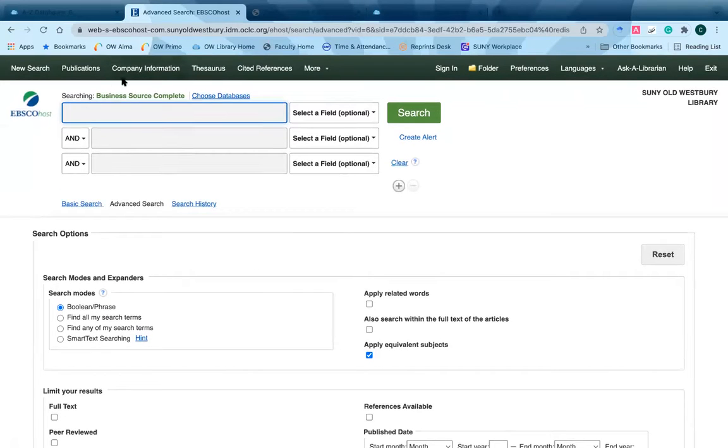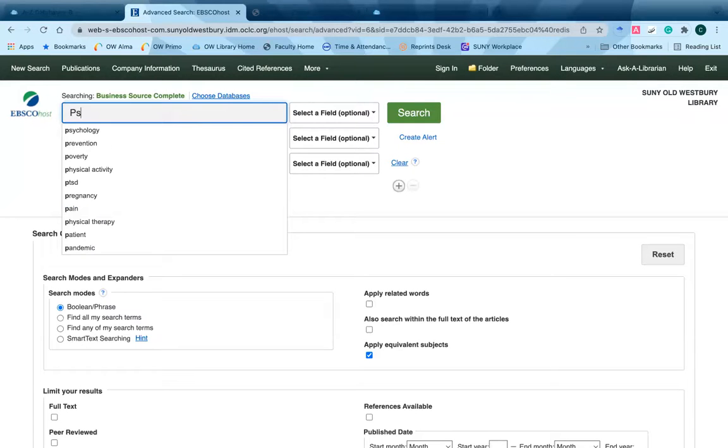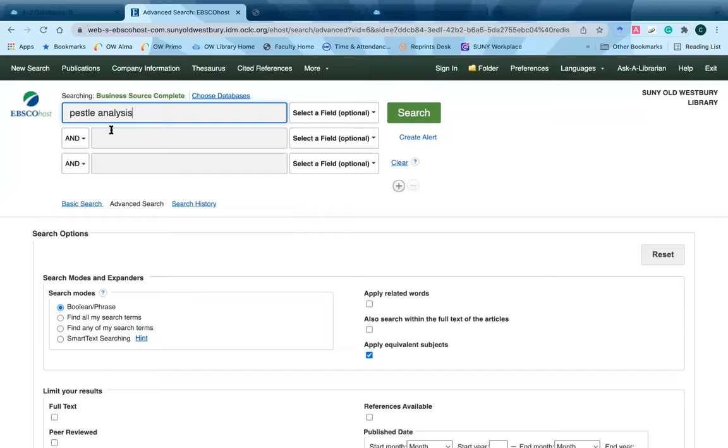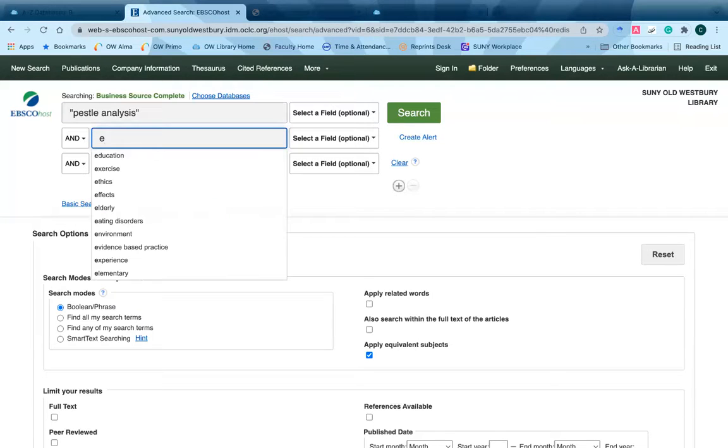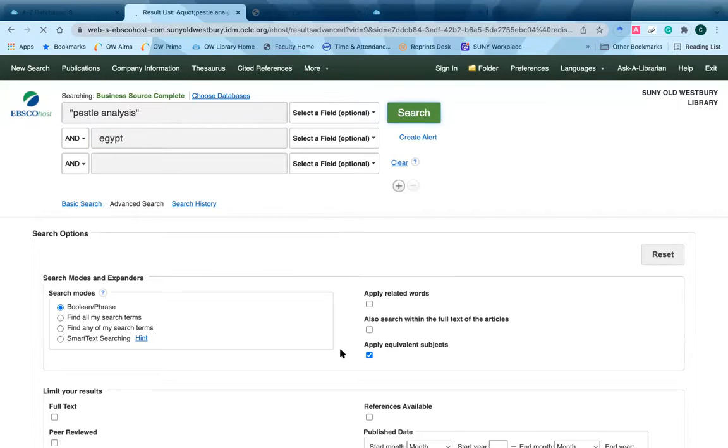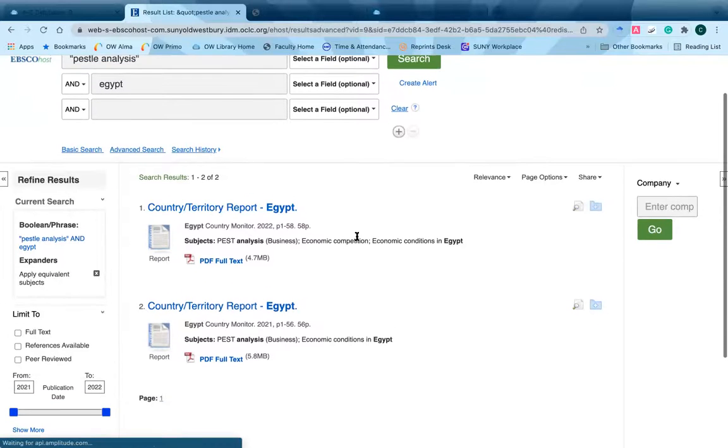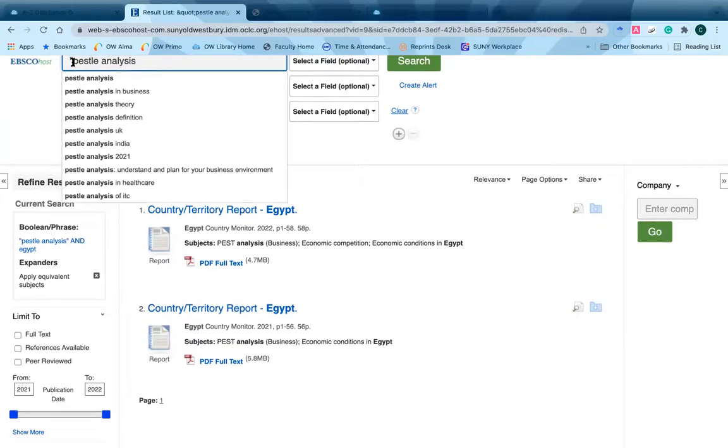So when you're searching here, what I suggest you do, you guys are doing the PESTLE analysis, correct? Yes. Okay. So what you would do is come up right here. You could just type in, and I will put it in quotations, and then I would just type in my country. Why am I spelling this wrong? Okay, and then click search. It will give us information in regards to that. Let me take off the quotes actually, because sometimes.